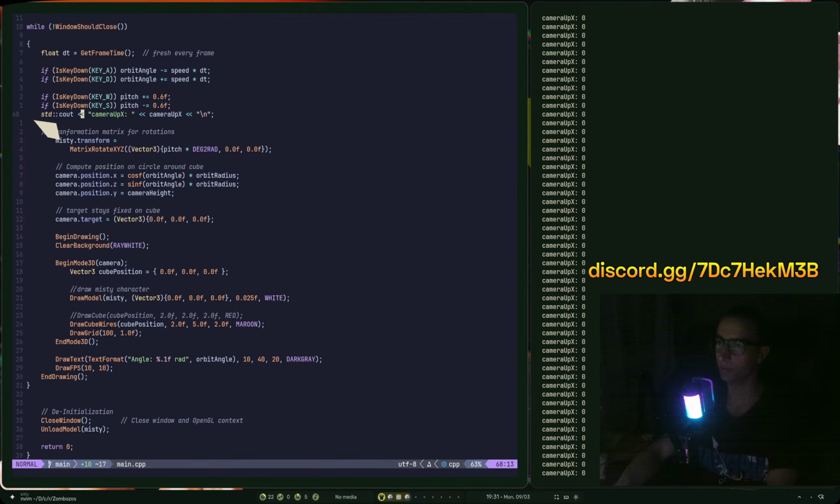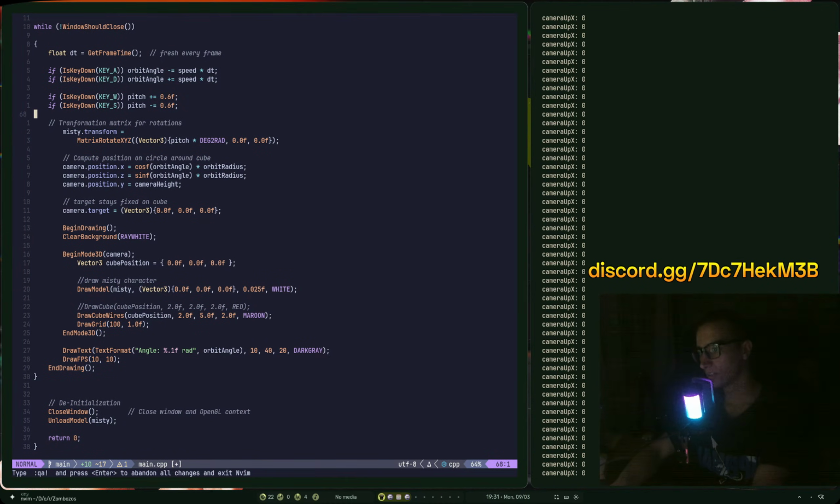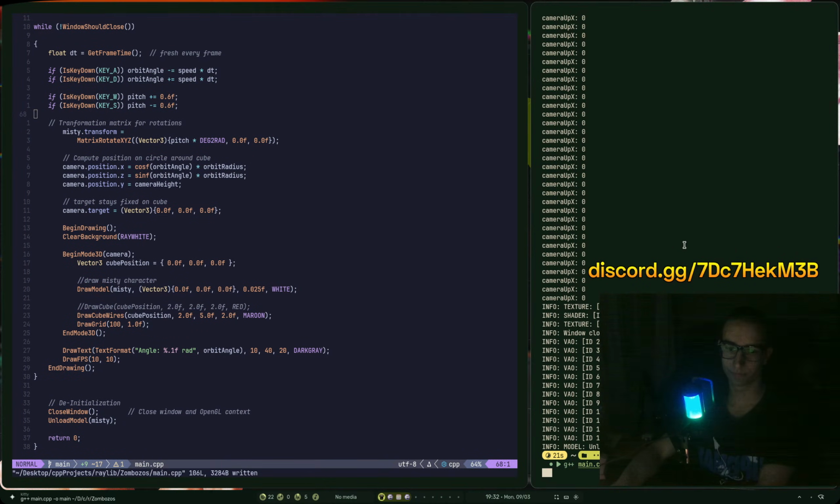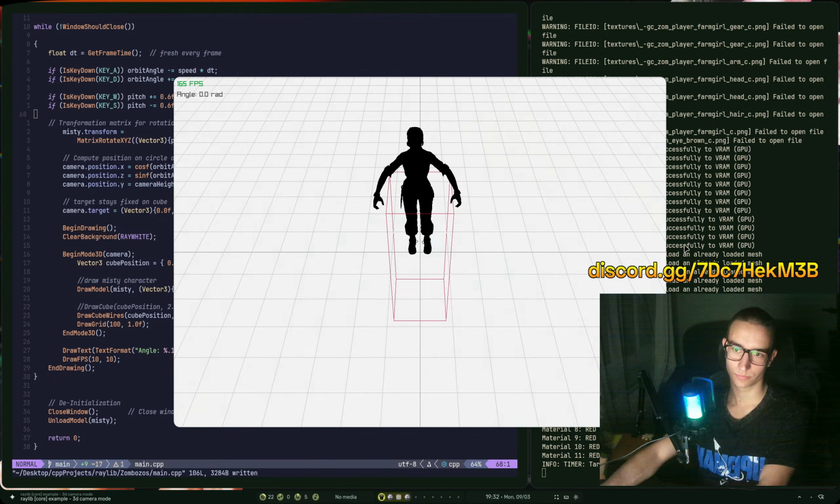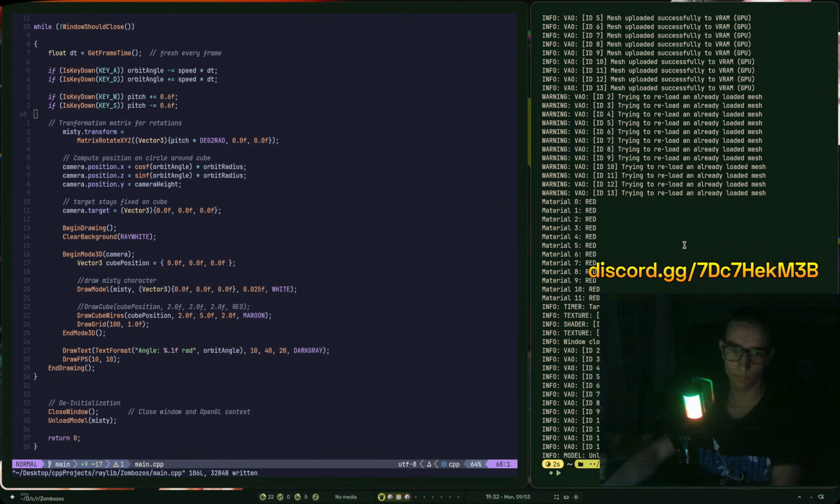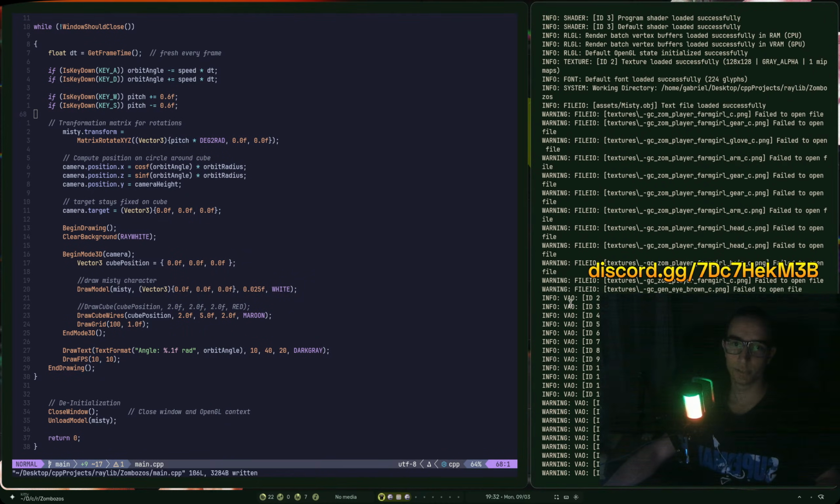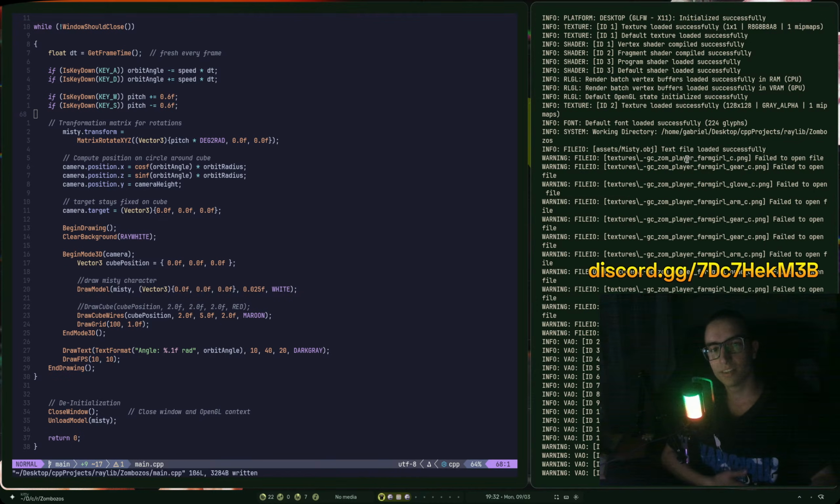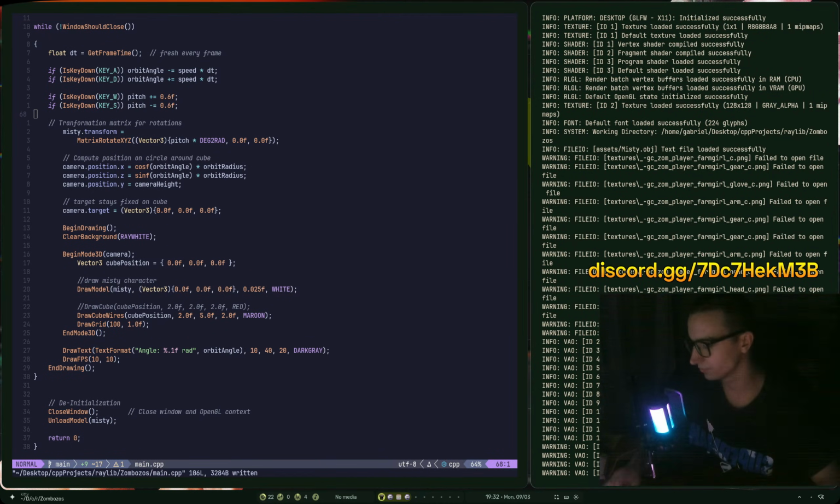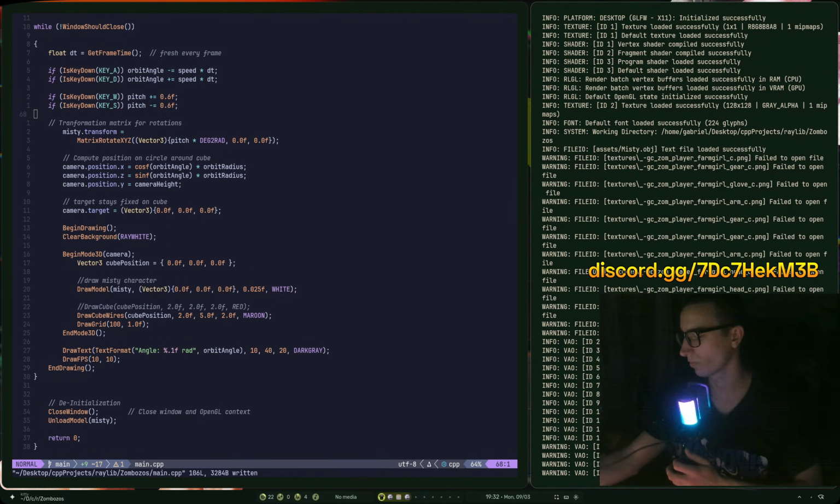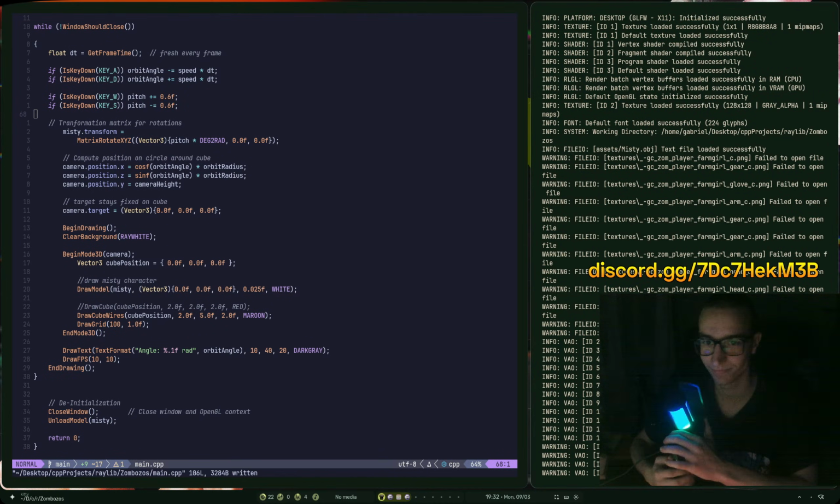Where is my print statement? There it is. So here's where the problems are. It cannot find textures slash this file. Fails to open. Why? I don't know why.